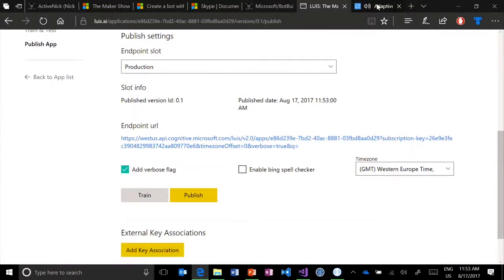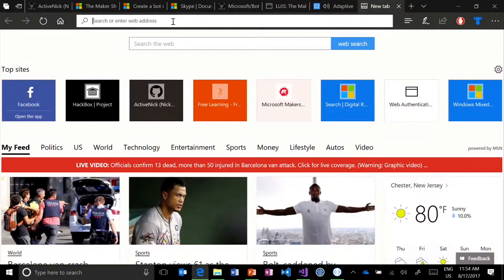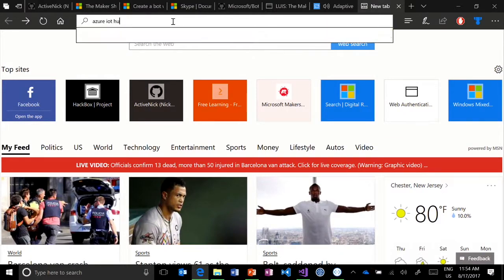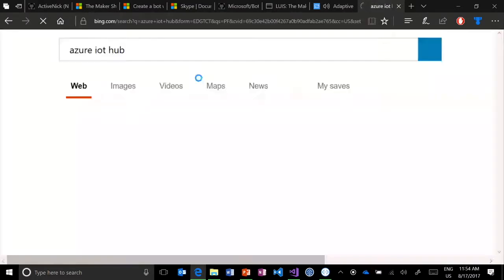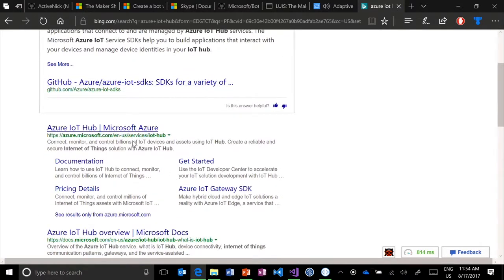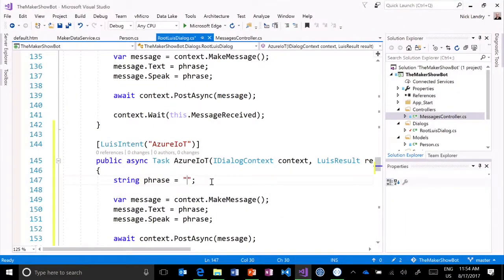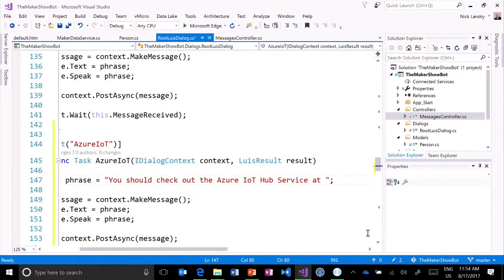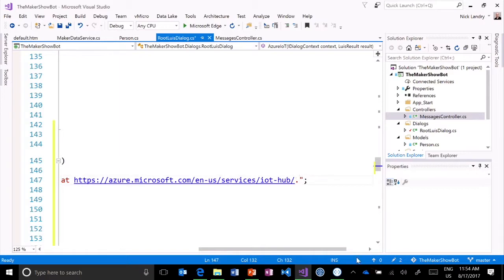So for example, if I go to Azure IoT Hub, what's the address for that? So Azure IoT Hub is this one right here. Let's copy the link. And I'll simply say, you should check out the Azure IoT Hub service at, and I'll just paste the URL right here.